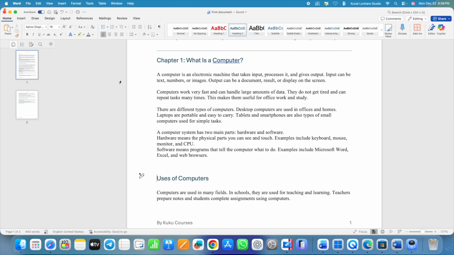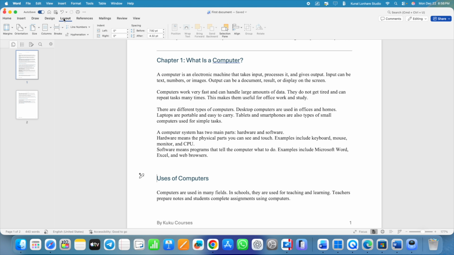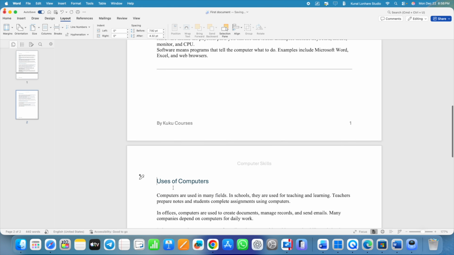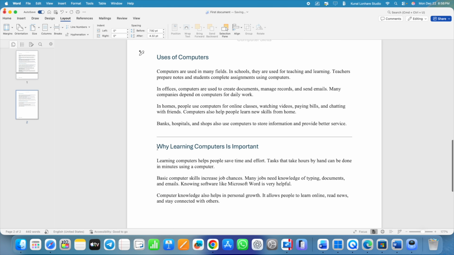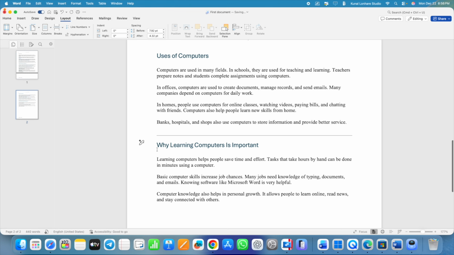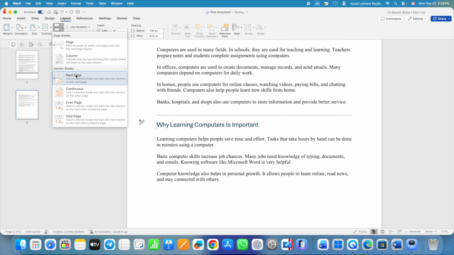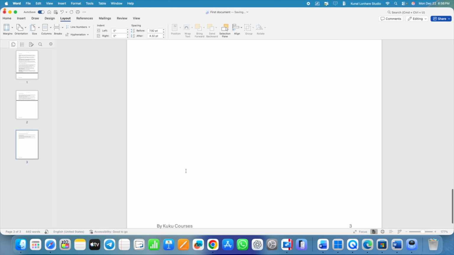I can go to Layout and go to Break, and here I will move this particular section to the next page. I will tap on next page, and you can see it will move to the next page. Similarly, this topic, I want to move this particular section to the next page. I will break and move it to the next page. That's how you can do it.